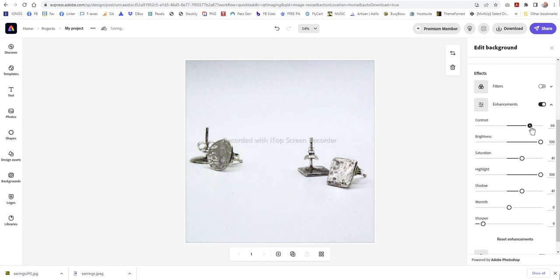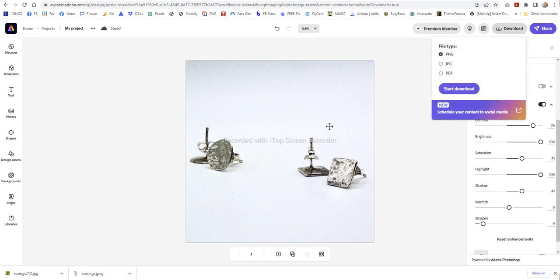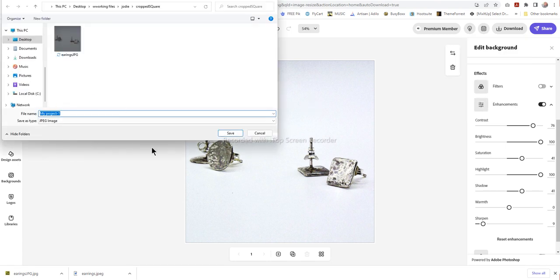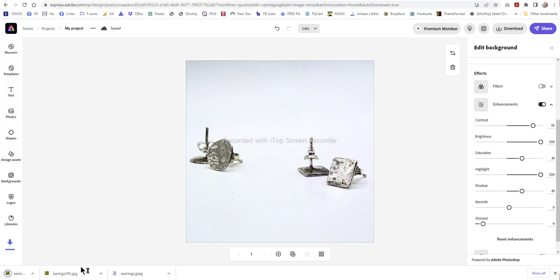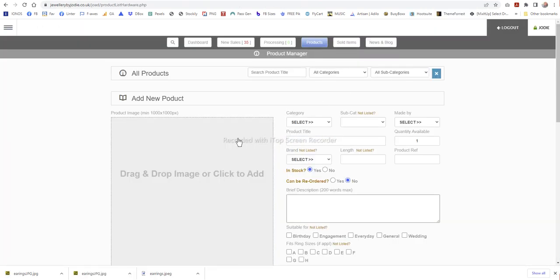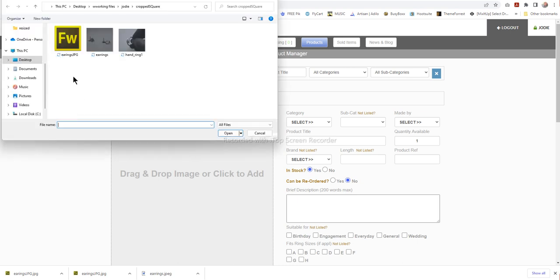Now let's modify that contrast at this point. Try and get the background as white as possible. That's as close as we're going to get. And then download that again. This time download as a JPEG, start the download, and we'll overwrite the one we did before. There we go. Right, so going back into your back office again, let's cancel that and upload the new earrings one.